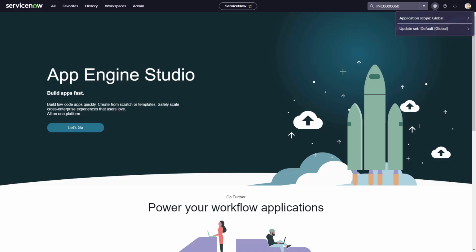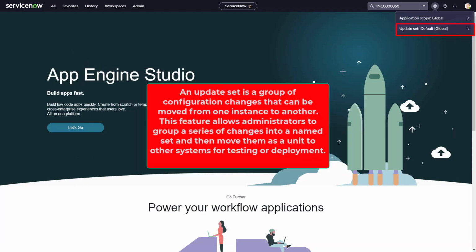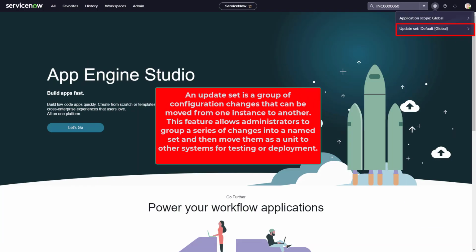The other option is called Update Set, and what this does, again at a high level so that I don't bore you with technical explanations, an update set is a group of configuration changes that can be moved from one instance to another. By using this feature, the administrators can move these changes as a unit to other systems for testing or deployment purposes.